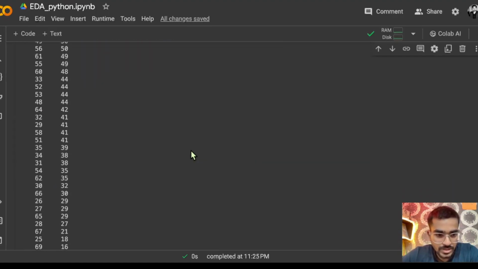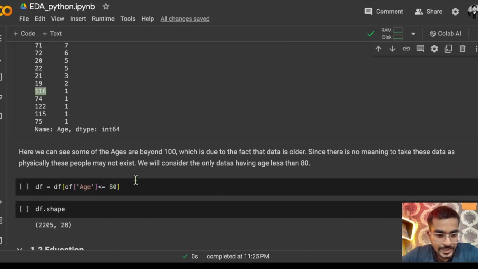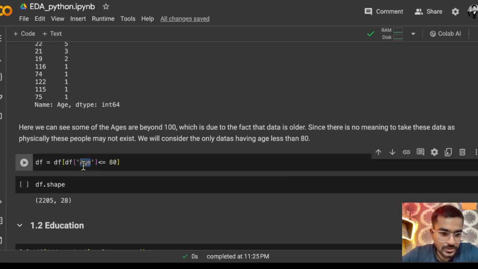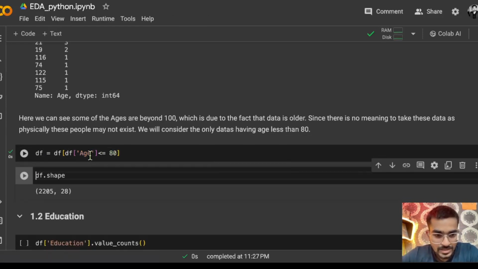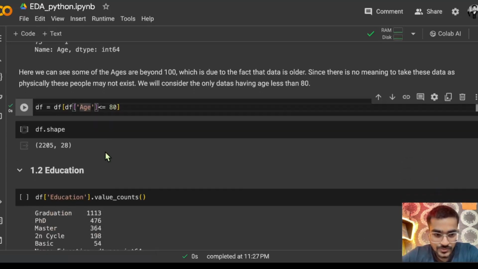What you can do is restrict the value of that column. Let's say for age we want to take the age up to 80 only. So you can write df equals df where df age is less than or equal to 80. That is how you can restrict the value of the age, and the outliers will be removed.